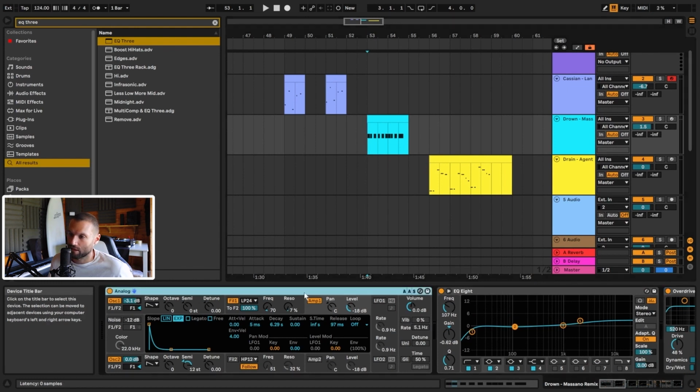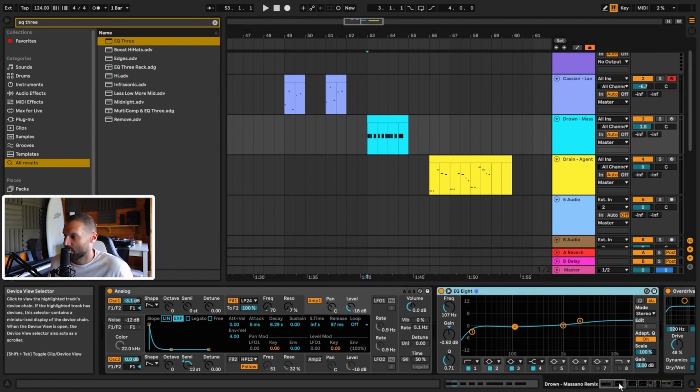So I tried out every single stock Ableton synth for this, and the only one that could actually get the sound out of it was Analog. Wavetable doesn't even at all make the kind of filtered drive that you're hearing. So yeah, let me take you through the sound.